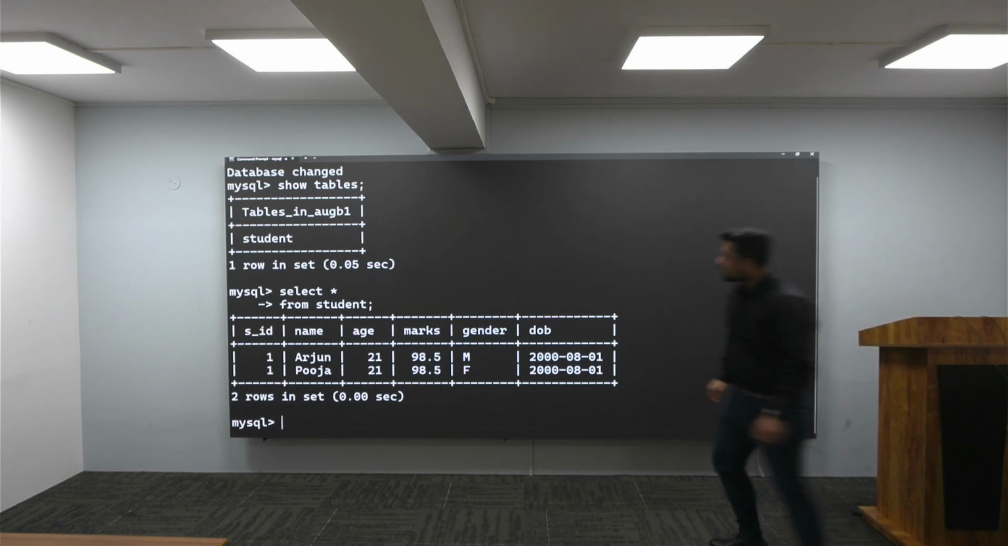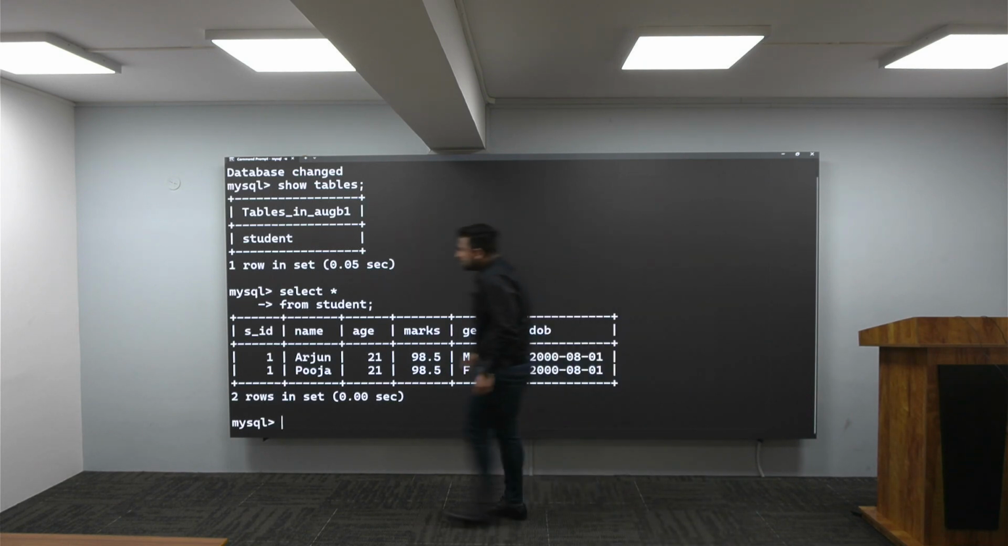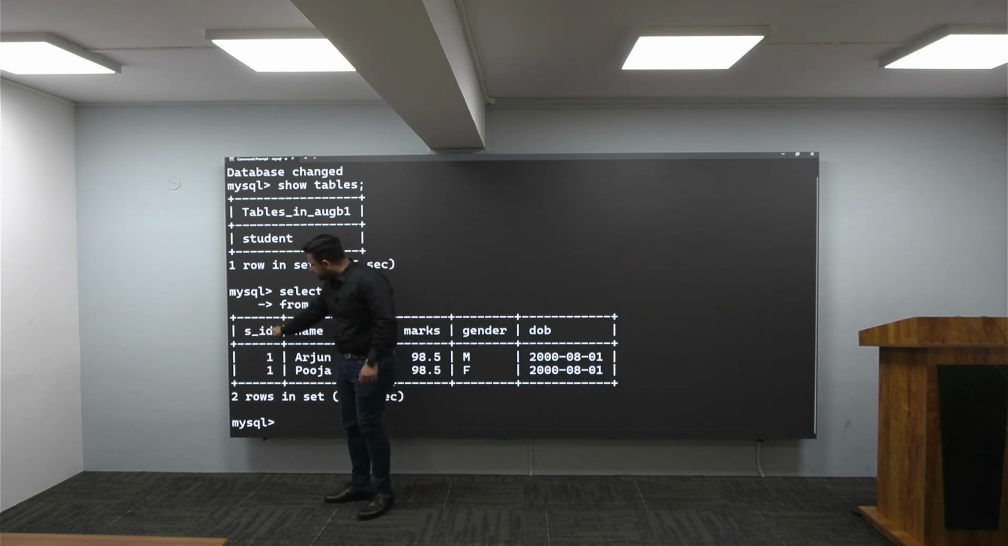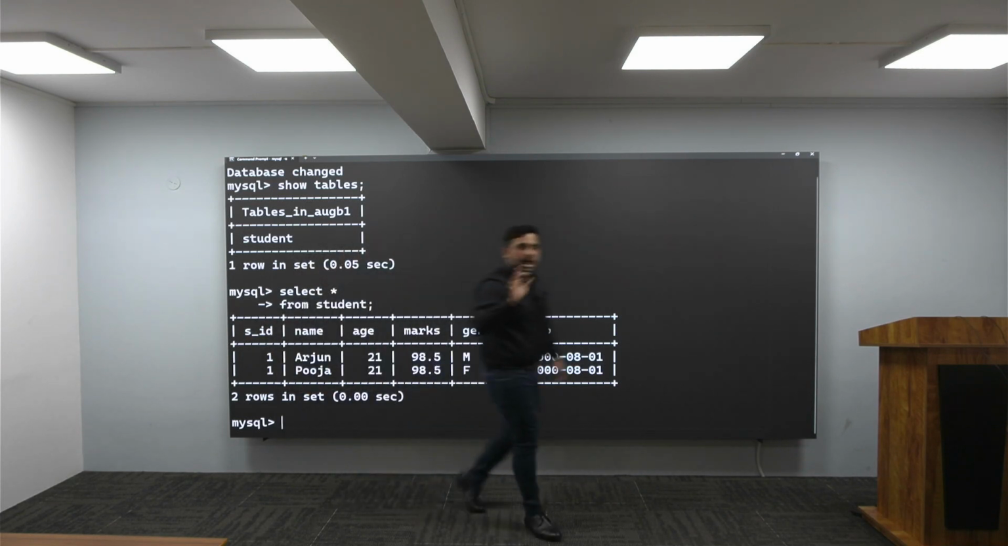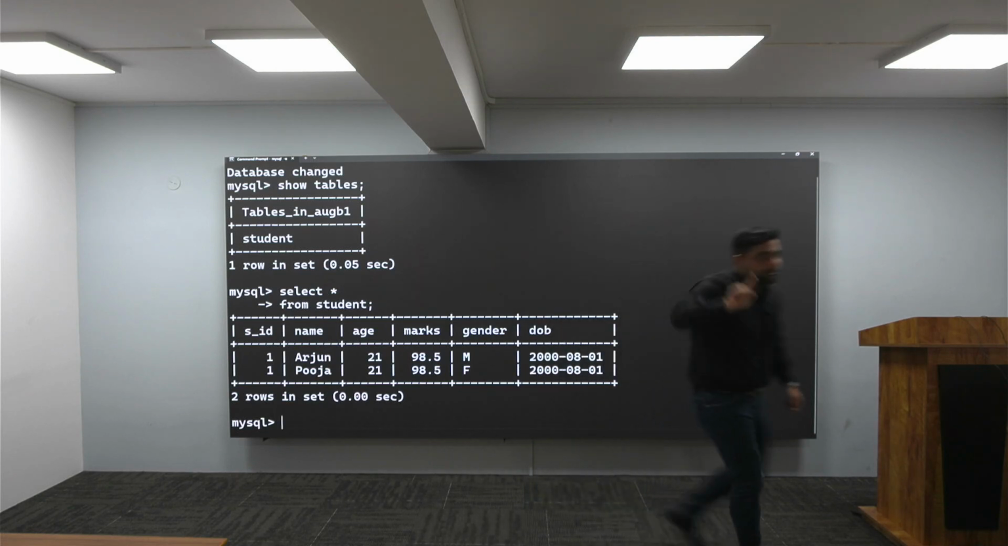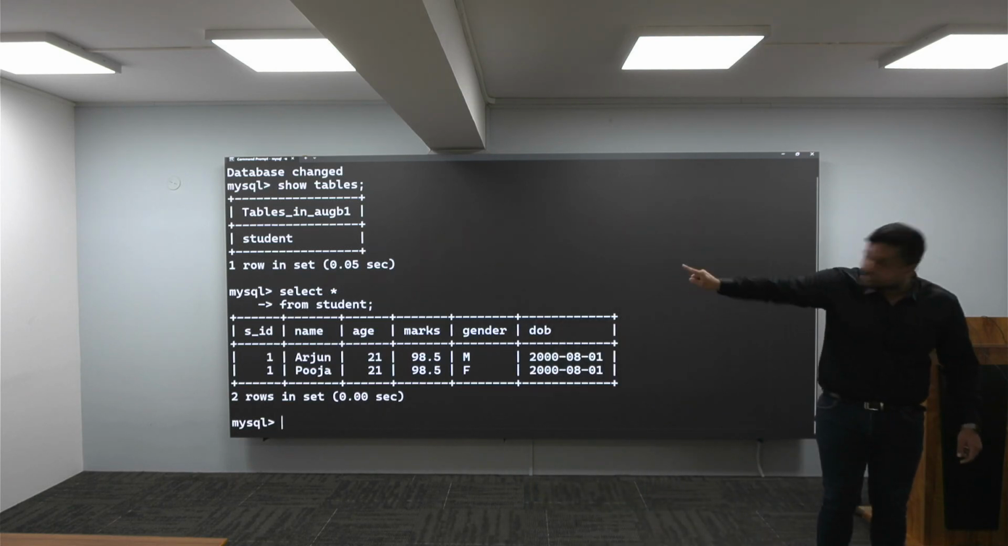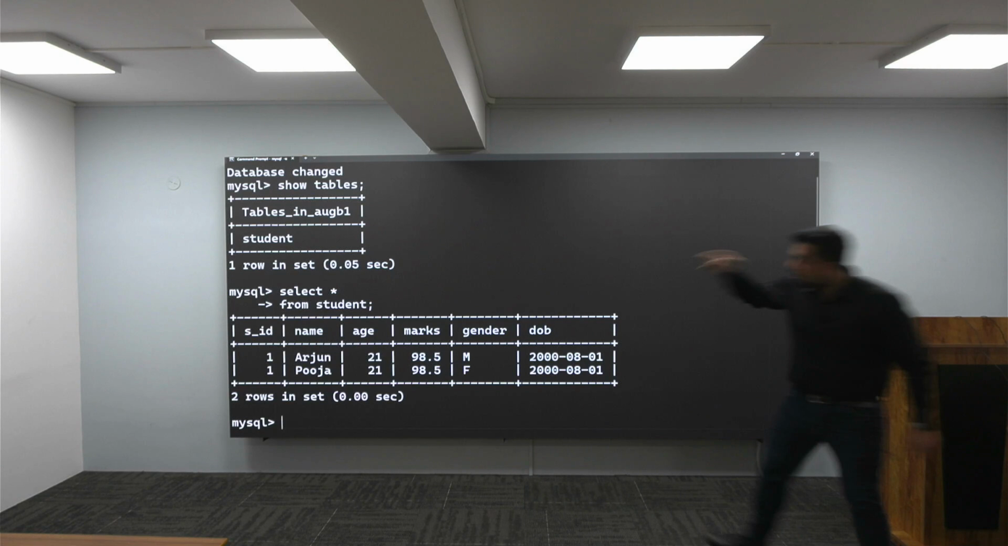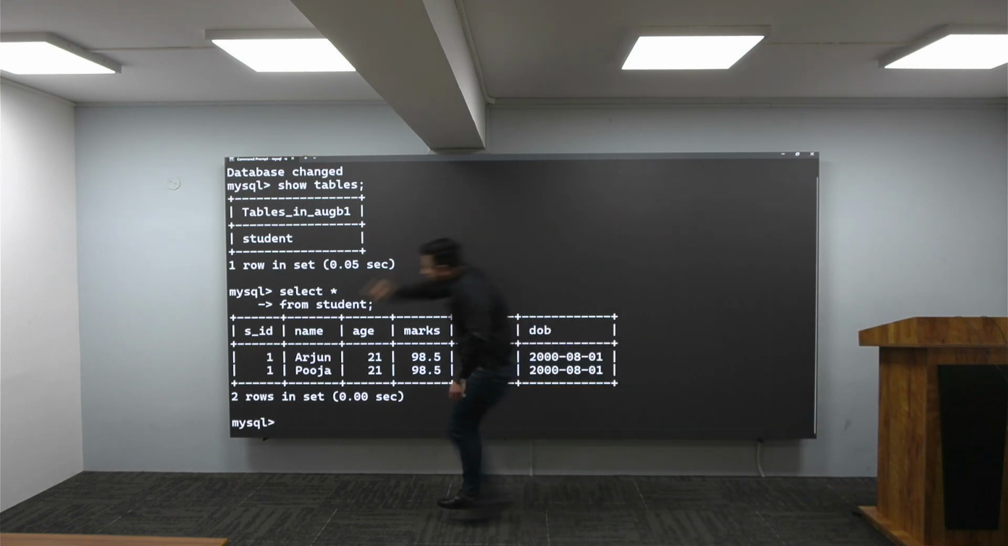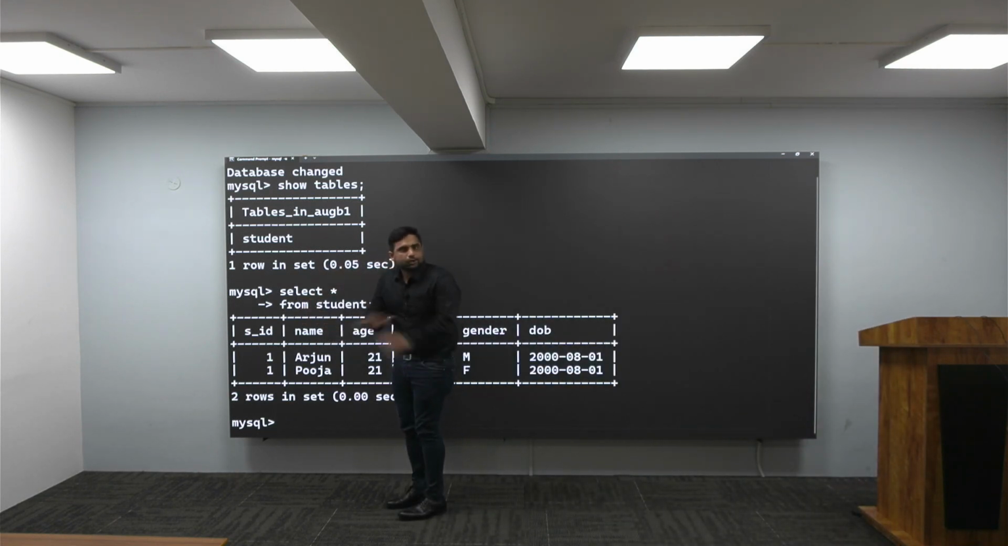Because over here, whatever student ID we have, inside a student ID column, we are having 1. And one more time we are inserting 1. Did MySQL stop us from inserting 1? That you have already inserted 1, then again you can't insert 1. Did MySQL stop us? No.